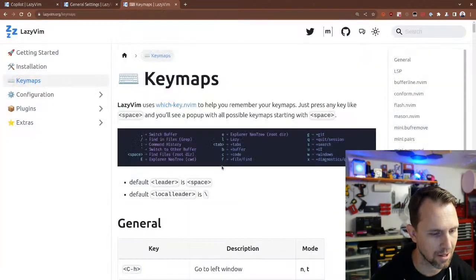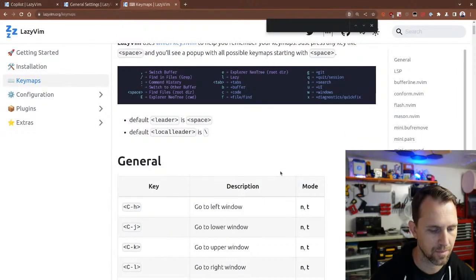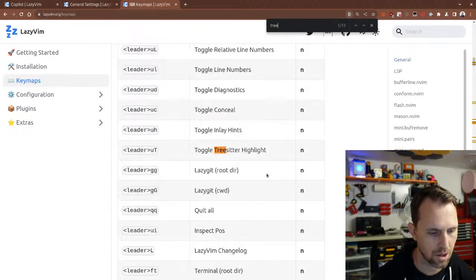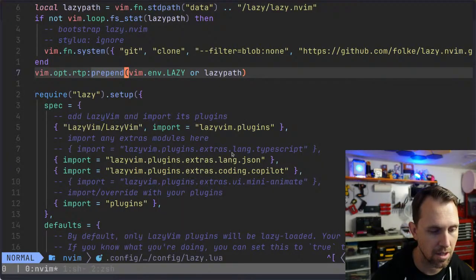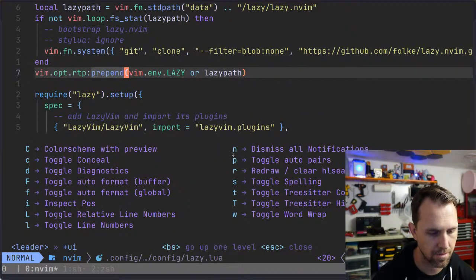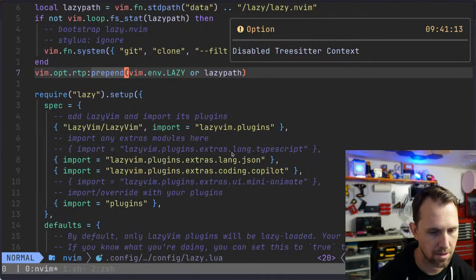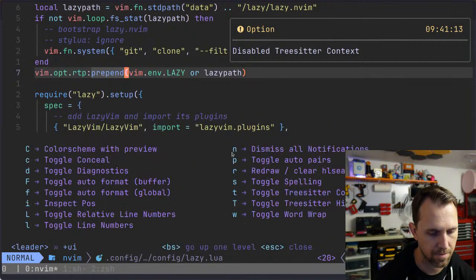Key maps. Let's just look at the full tree. Toggle tree sitter. Okay, there you go. They use tree sitter. So leader U, space U. Toggle tree sitter highlight. Tree sitter context? No. So how do I hide and show tree sitter? Toggle word wrap, highlight. Dismiss all.